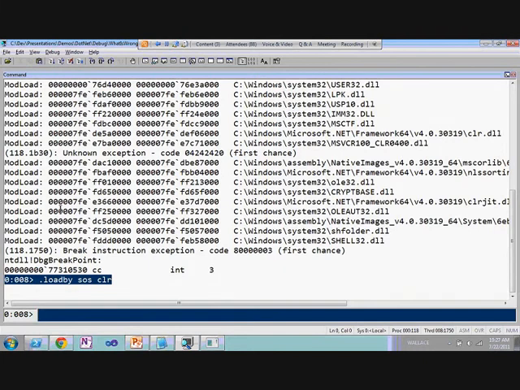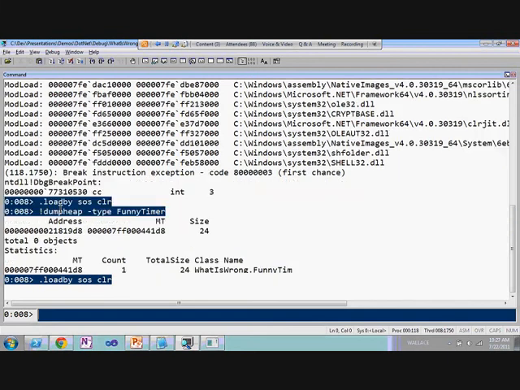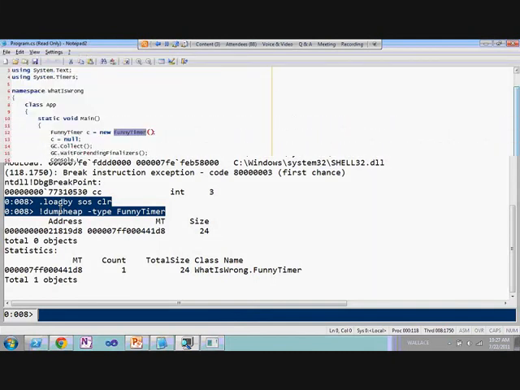So what we've got here is I've loaded the SOS extension, and the command I want to run is dumpheap -type, and I want to do that funny timer. Because obviously, if you go back and look at this tiny little code snippet, you can see that somebody has this funny timer still referenced, right? It should be fairly obvious from the code.